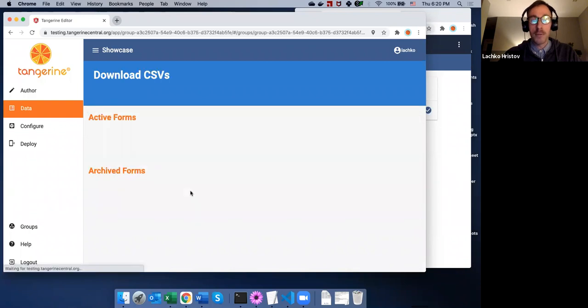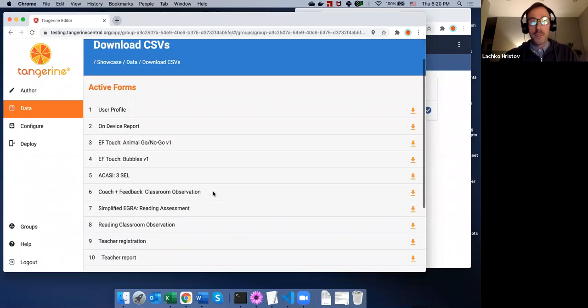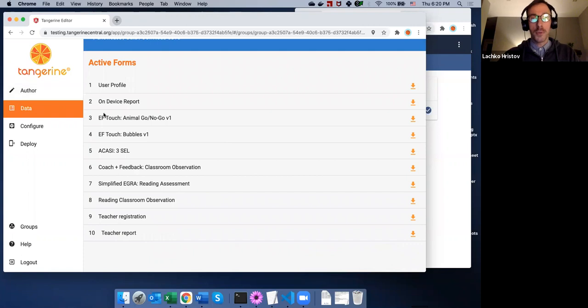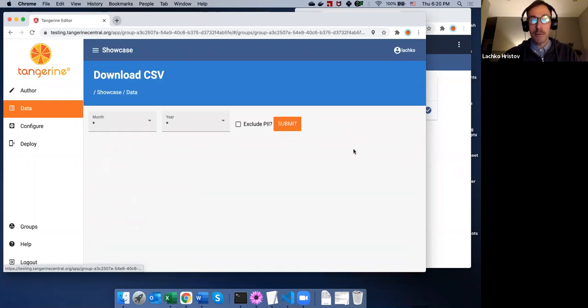We have the download CSV. We moved this from the author just to split the functionality of the form. So whenever you want to download the data for a particular form, you have to go to the data tab. Just like before, we click the download button beside the form, and here we can select to download all data, which is if we leave it as the asterisk and click submit, or we can download the data for a particular month.